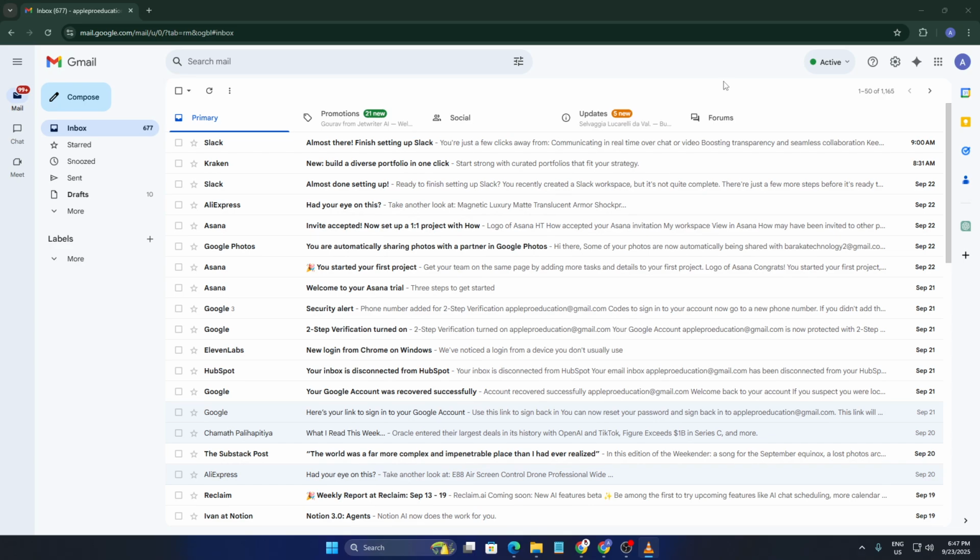Today I'm going to show you a simple and foolproof way to send an Excel file through Gmail. Whether it's for work, school, or personal use, by the end of this guide, you'll be able to send your files quickly and confidently. Let's dive in.